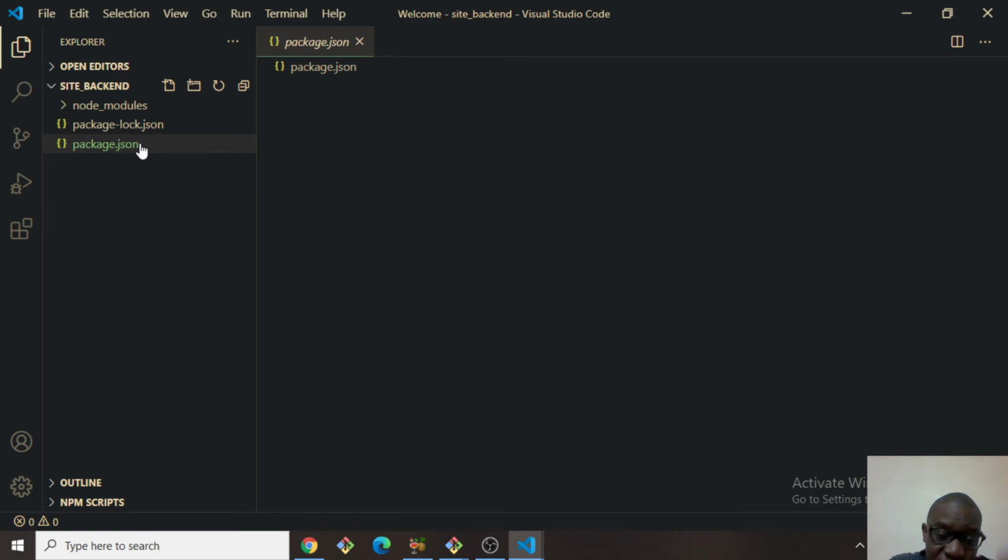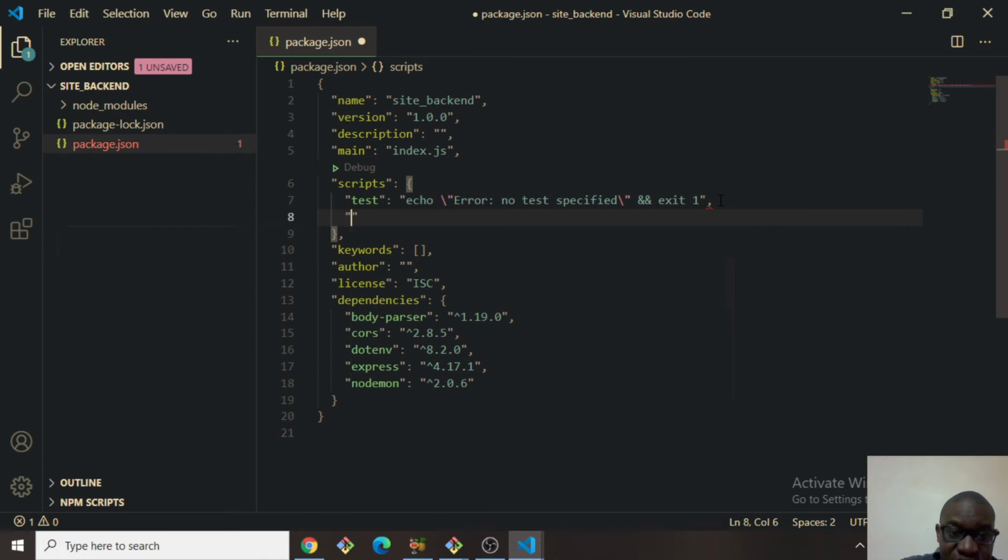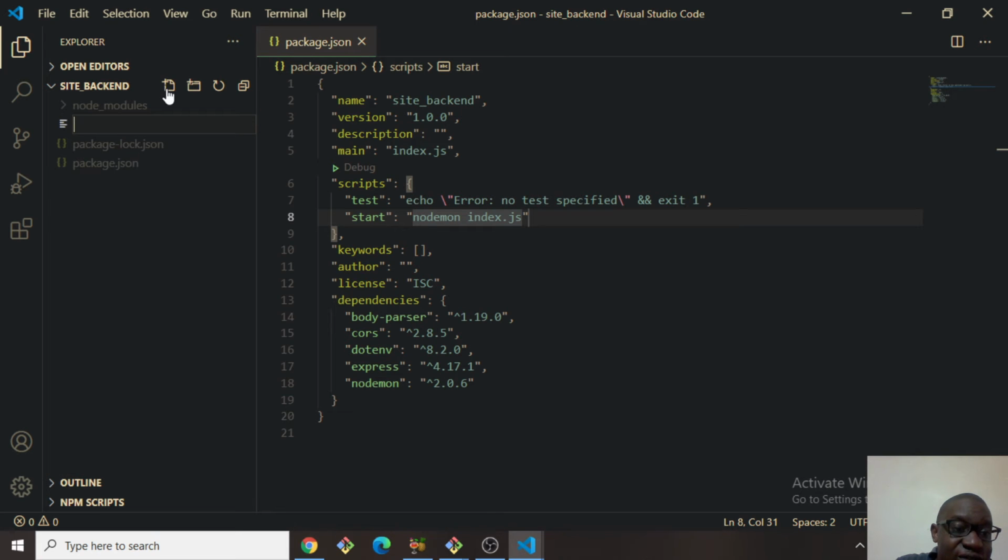So if we go to our package.json, we'll be able to see all the applications that we installed. But to use them, we first of all need to put a script to start the server. Whenever we want to start the server, we want it to run nodemon index.js. So we need to set up the index.js file.